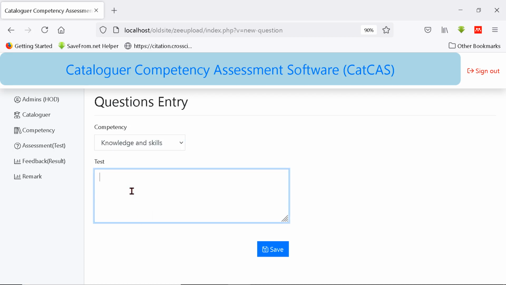So the next question I'm going to be asking is: between Library of Congress and Dewey Decimal Scheme, which is mostly used in academic libraries in Nigeria.